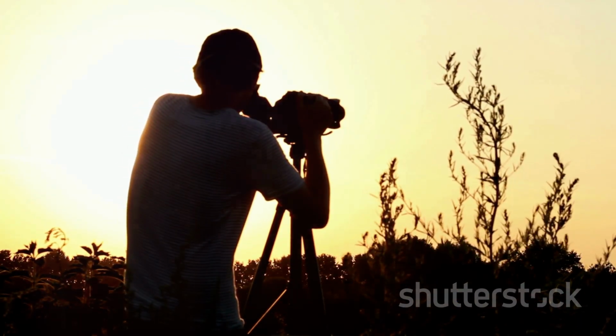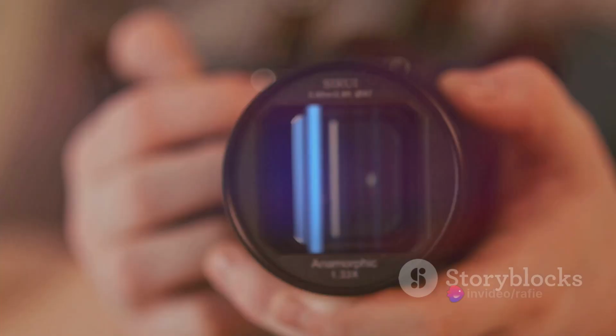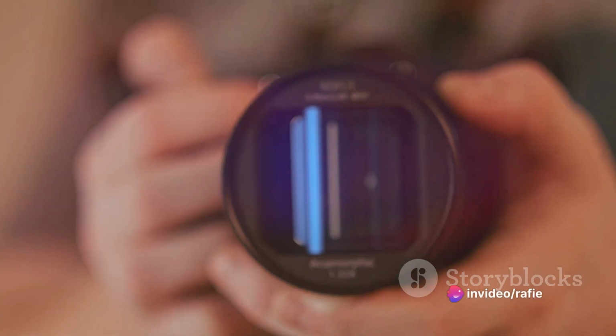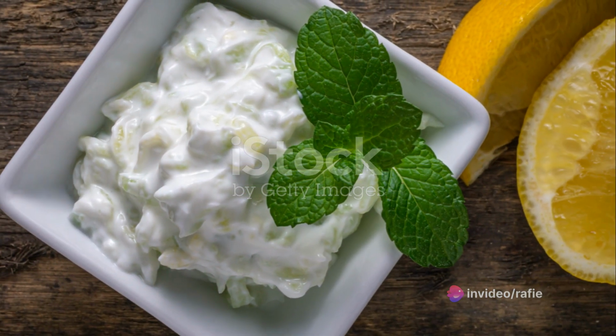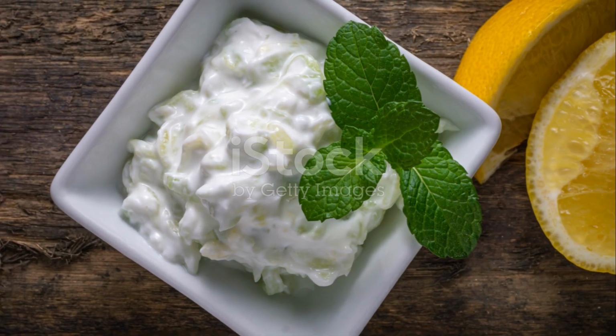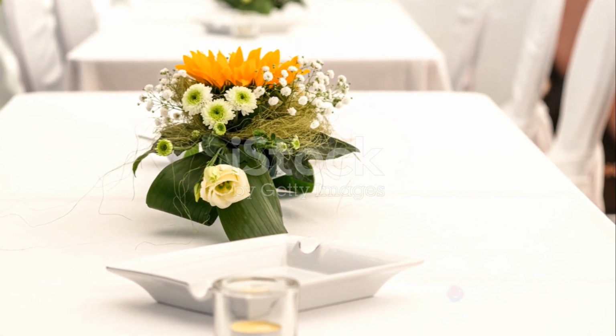But why does focal length have such a significant impact on depth of field? Well, it's all about perspective. Longer focal lengths magnify the subject, making it appear larger and closer. This magnification also amplifies the blur, creating a more pronounced separation between the in-focus subject and the out-of-focus background.